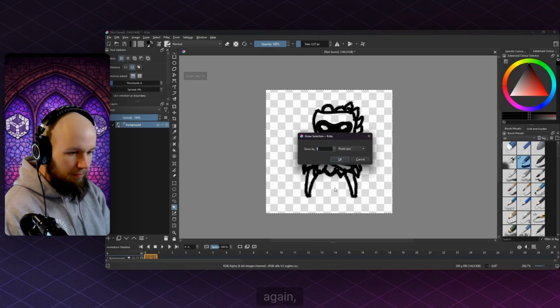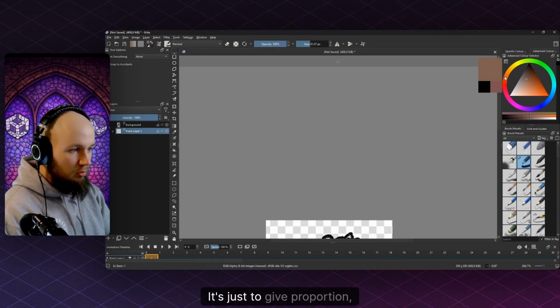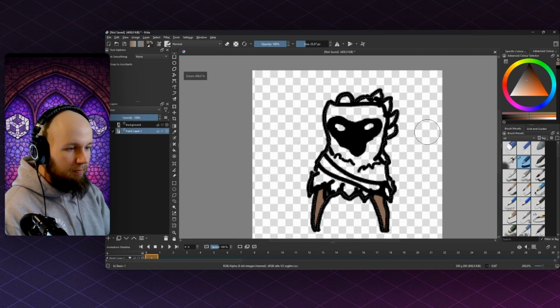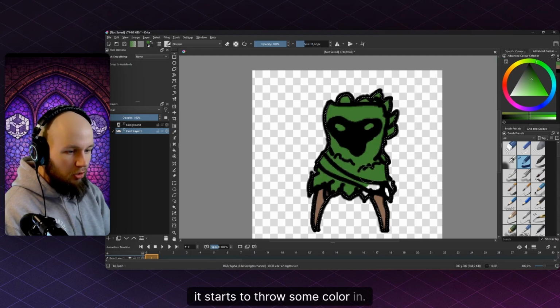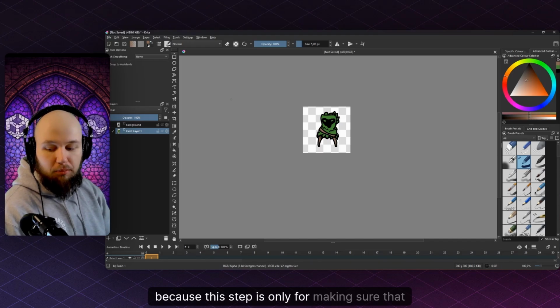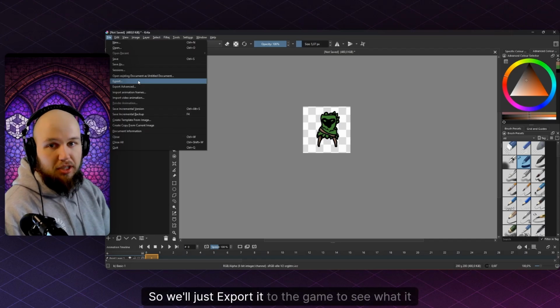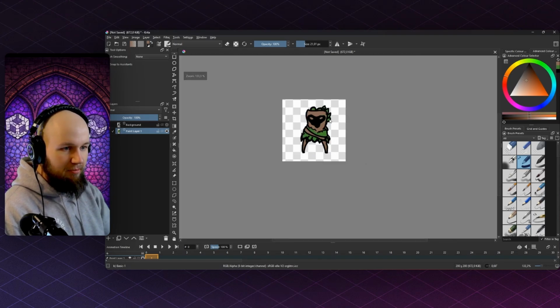And again, first step, doesn't need to look like what the end result is gonna be. It's just to give proportion, scale, and some kind of shape. And now that I'm happy with it, let's start to throw some color in. At this point, you don't even have to add color, because this step is only for making sure that it's the right size for the game. So we'll just export it to the game to see what it looks like. Whoops, one more thing. The head should be brown. Not that it matters at this point, but yeah, better.